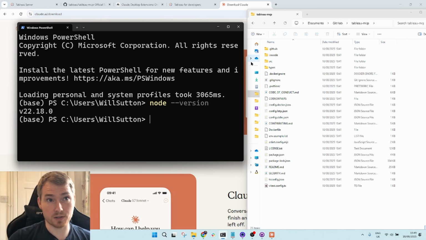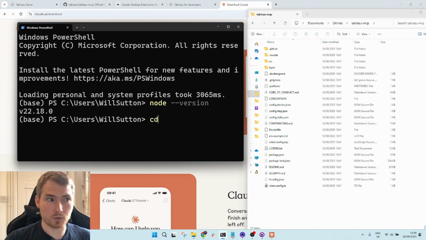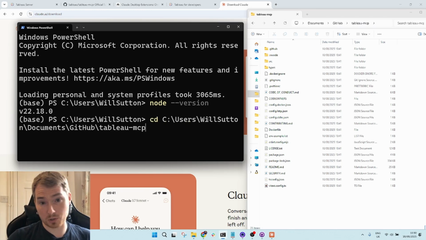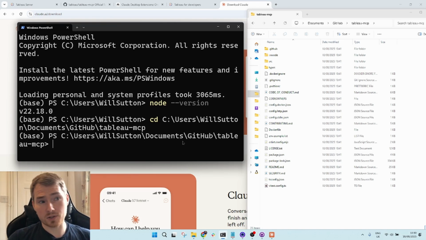Next, you're going to want to navigate to the location where you have Tableau MCP downloaded and extracted to. So I'm going to take this file path. I'm going to type cd for change directory, and right click on my mouse to paste that location in there. If I hit enter, you can see that the path is updated for the folder I'm in, where my Tableau MCP is held.